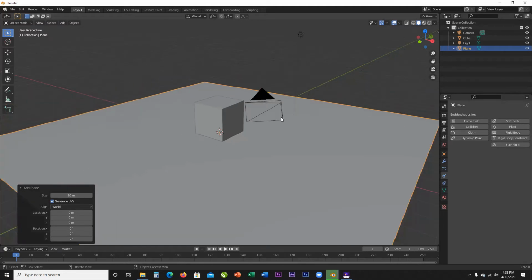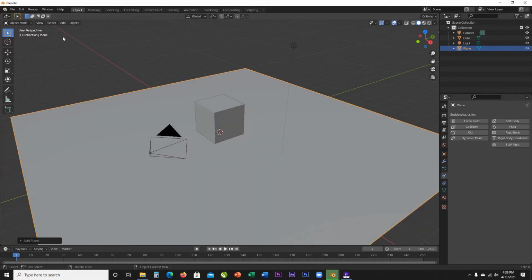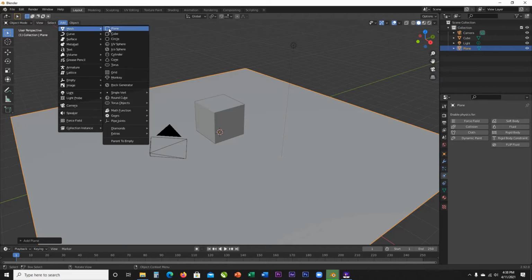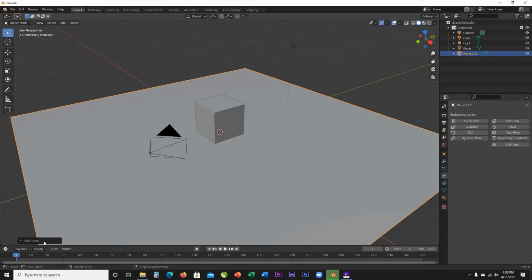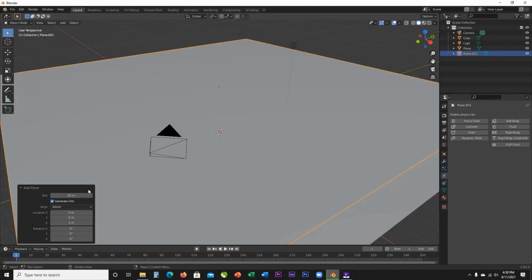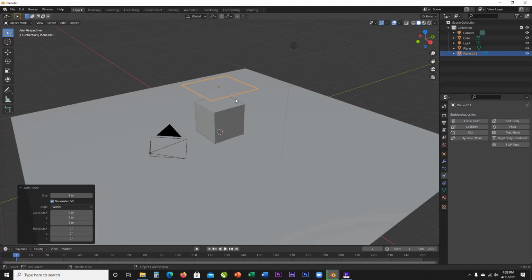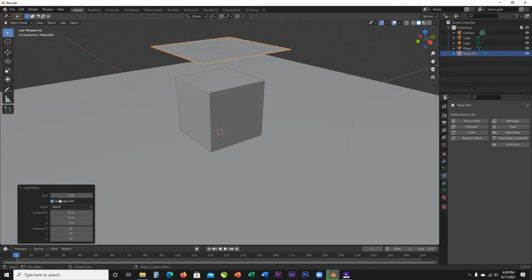So we'll add another plane. You can see it. Now let's move it up, maybe by 3. You see it's huge right now. Let's reduce the size to 3 meters. It's too small for my liking. Let's make this 7. Okay, that's okay.